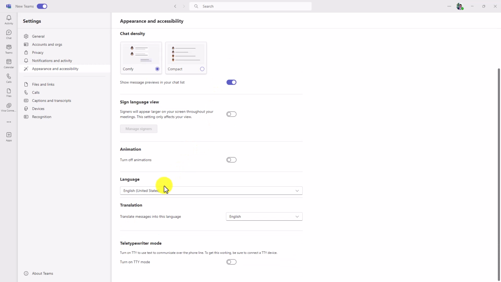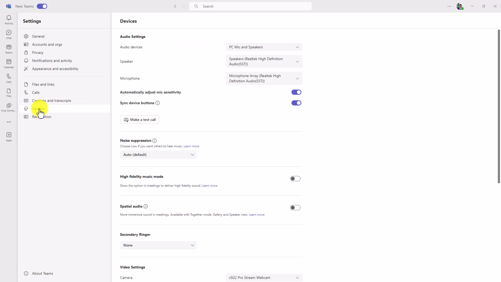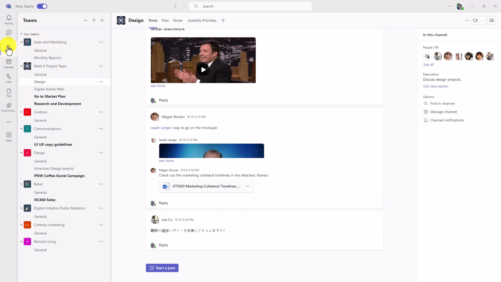Sign language view, all the other things that we've had in the past, whether with captions or device settings of things like noise suppression mode, those are right here. So if you want to have high noise suppression when you're on phone calls. So all the settings are similar. They're just put into this one place right here. And if I leave and click on Teams, I'll go out of settings.